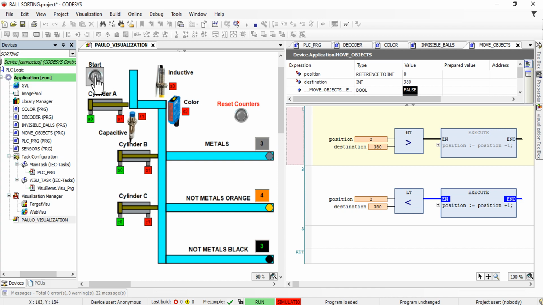So when I press the start button, the system will randomly generate 5 different balls. They will appear in different colors, like these ones, black or kind of orange yellow and gray. And also the color represents the type of material. The gray is for the metal ones, and the yellow and black are not metal.